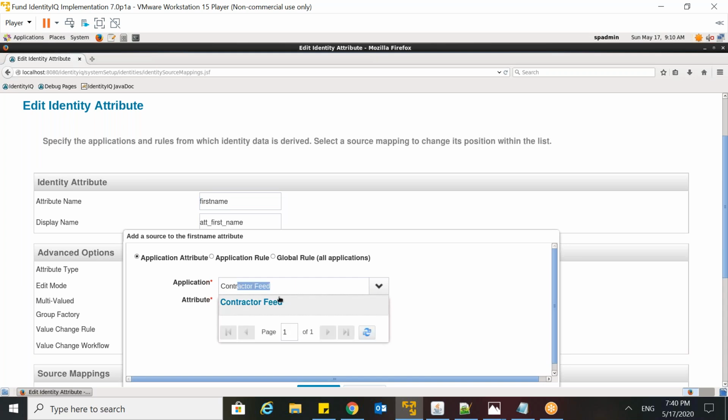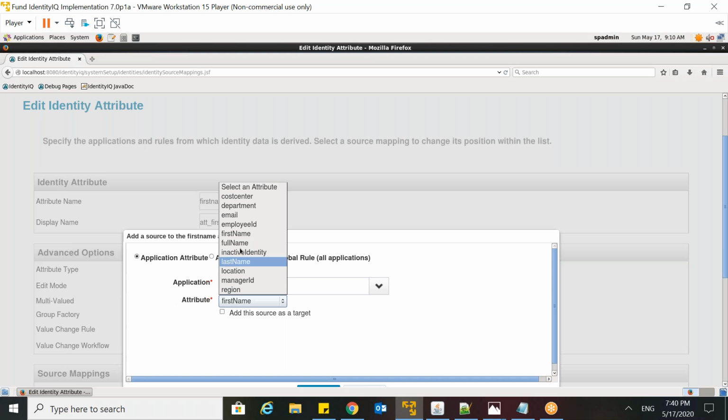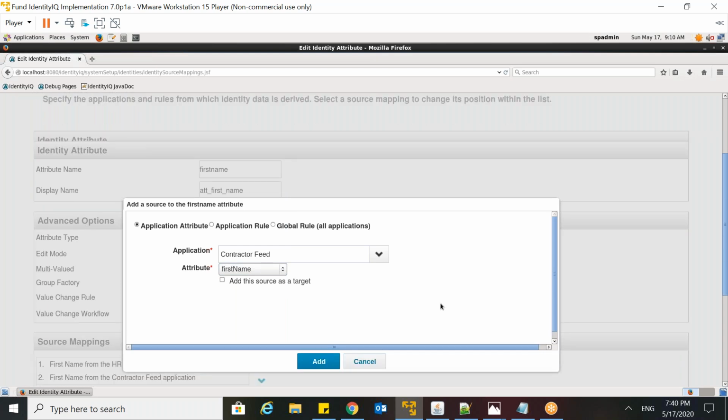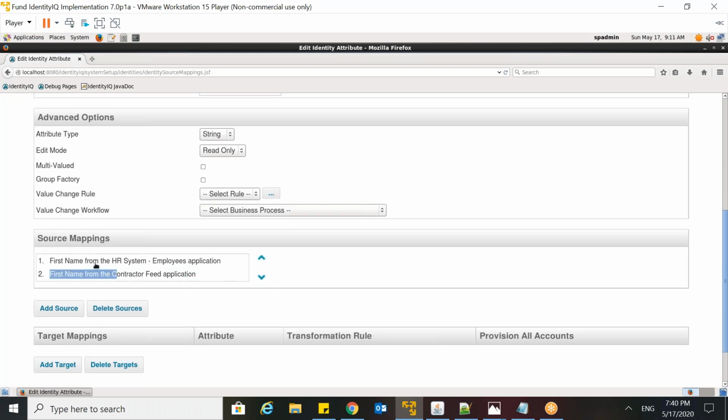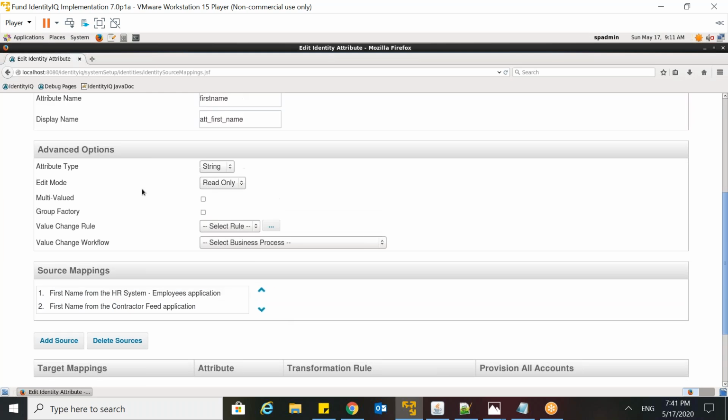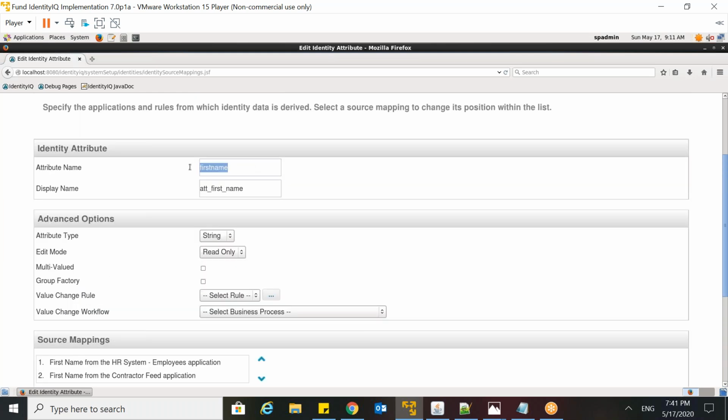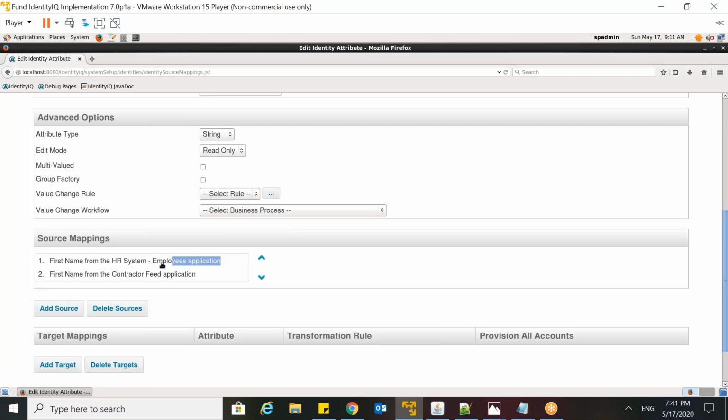Similarly, for contractor feed, these are the application attributes available, and I'm mapping it to first name. So when I add these two source mappings, SailPoint is now aware how this first name identity level attribute should be populated. It will be sourced from these two target applications, which are my authoritative applications, HR system employees and contractor feed, and will be mapped to the attribute first name existing on these target applications.